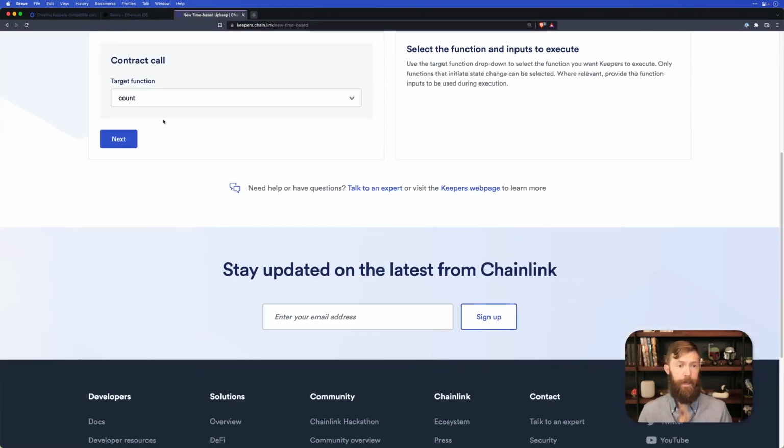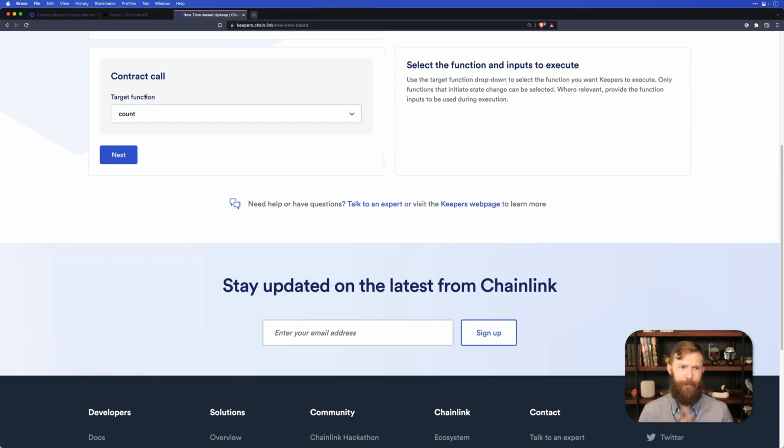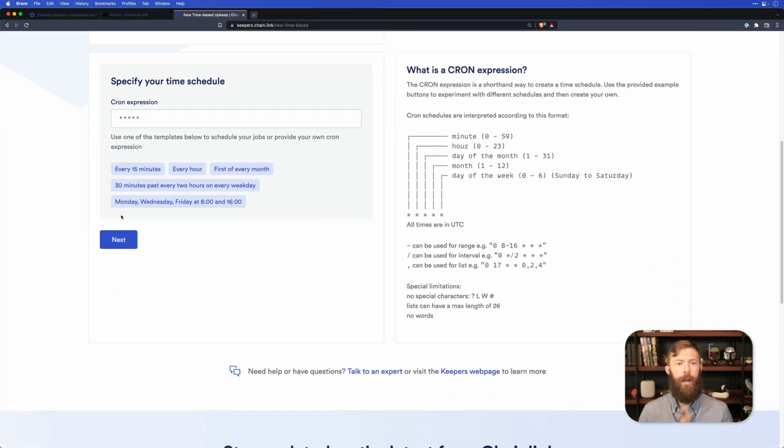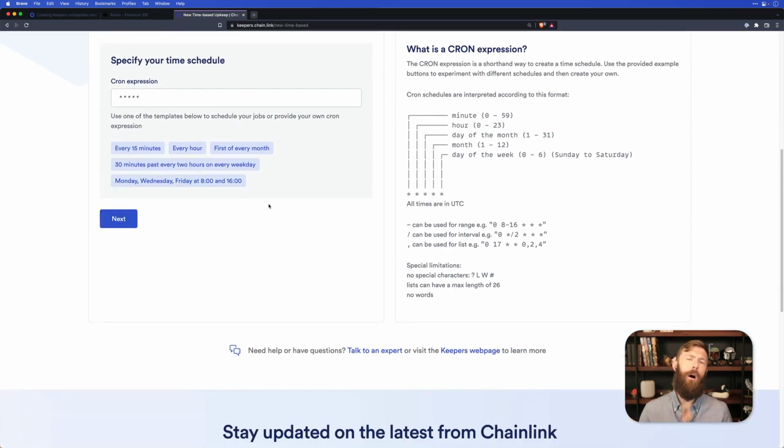At this point, it should give you all of the functions that you can call. Now, our contract's pretty simple. It has one function. It's called count. So we'll use that function, right? We've told it what function we want to call. Now we need to tell it how often do we want to call this function.